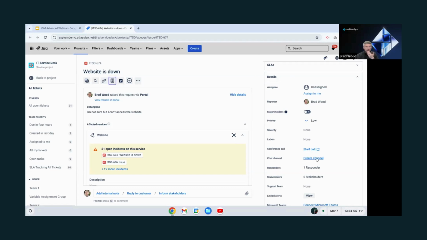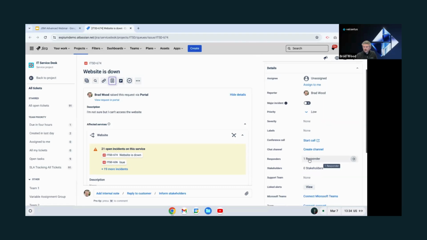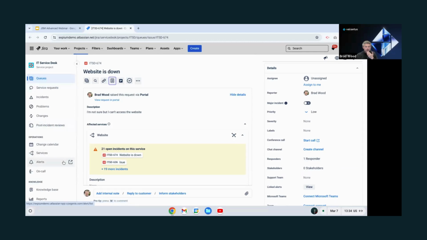Chat channel, you can connect this to Slack or Microsoft Teams to create a dedicated channel associated with this incident. So perhaps if your team is utilizing one of those tools, this could be of value to you. And then we see responders here. These are built out in Opsgenie, and we are going to transition over to Opsgenie now. So we'll go to the alert section of this project.